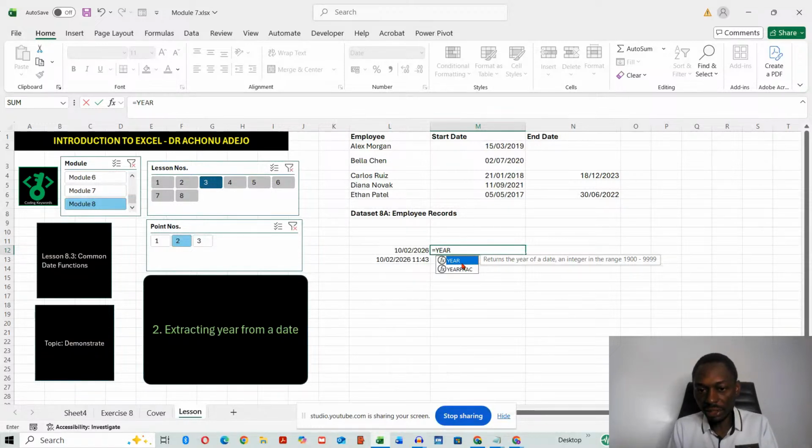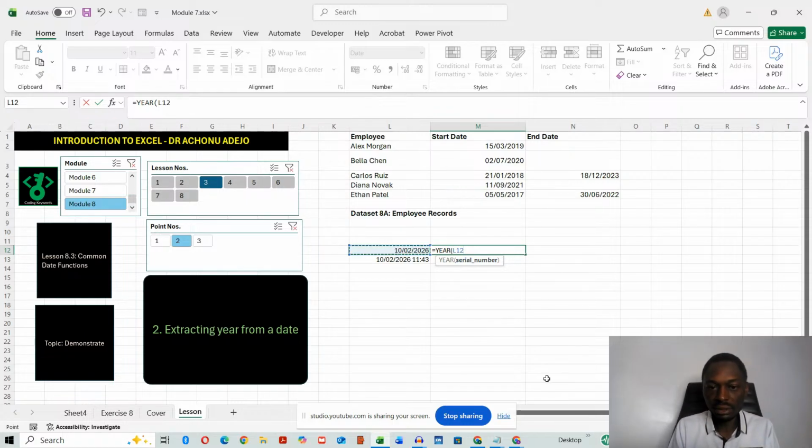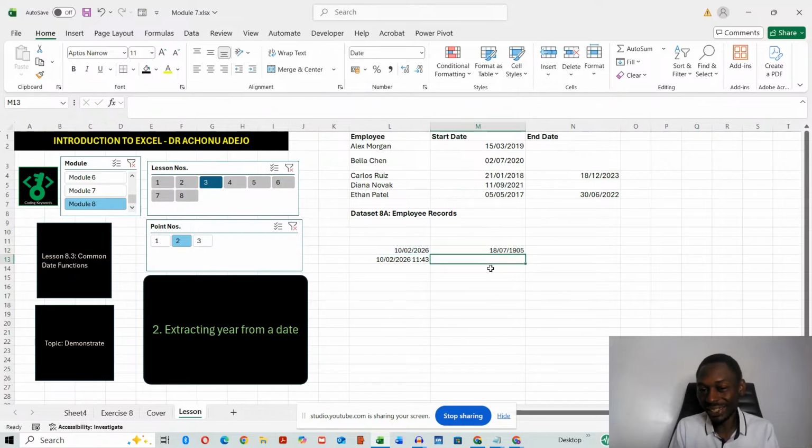And then let me click on this. So this needs a serial number. So the year function needs a serial number argument. Okay, so let me click on this date to see if it's going to help us extract. Okay, it did not extract. So you see, it didn't extract because I have it here, not as a serial number.